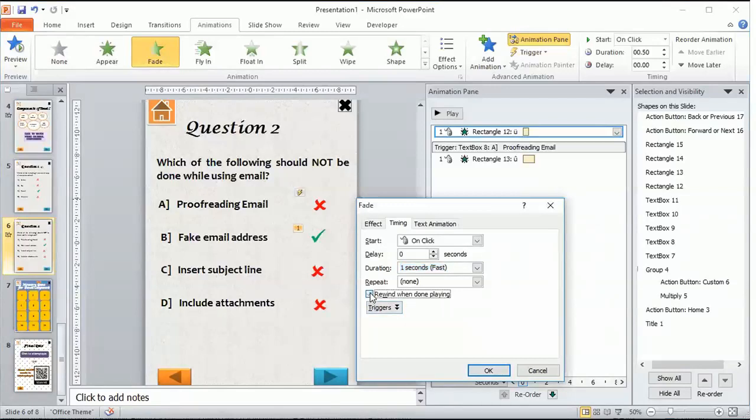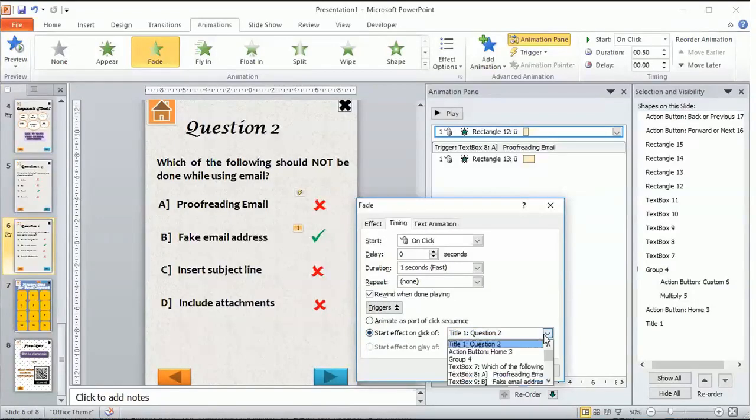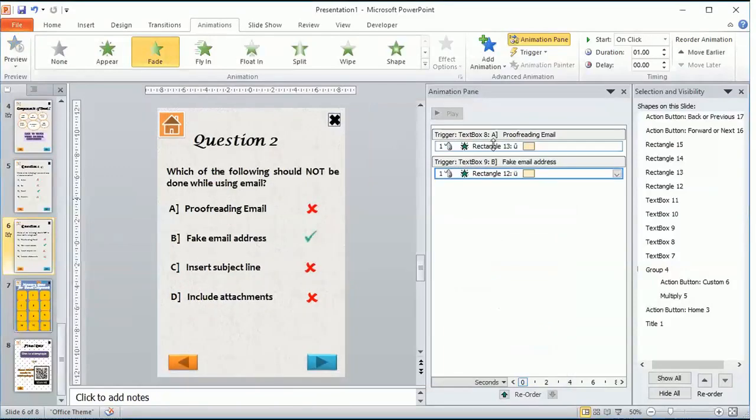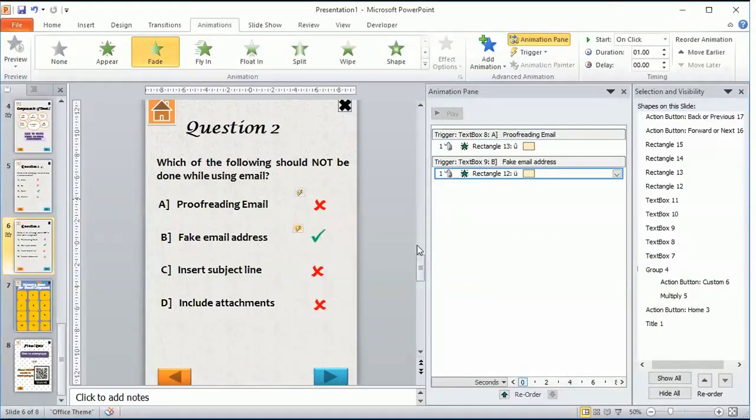Click on rewind when done playing so that it will disappear after it is played. In triggers, select start effect on the click of, it was text box number 9, that is fake email address. Text box number 9, fake email address, and click on OK. This is it. This is the effect.